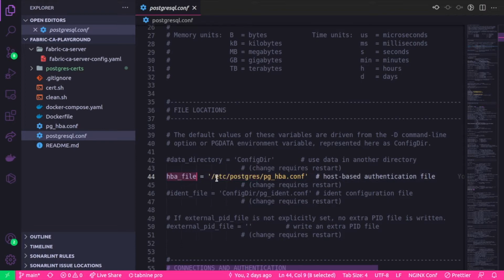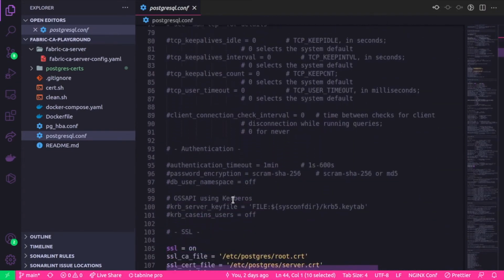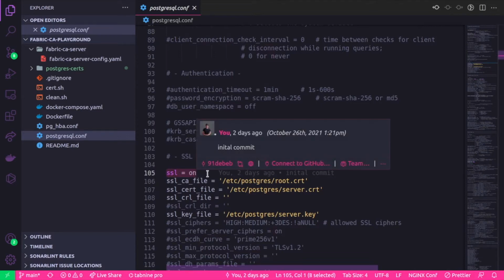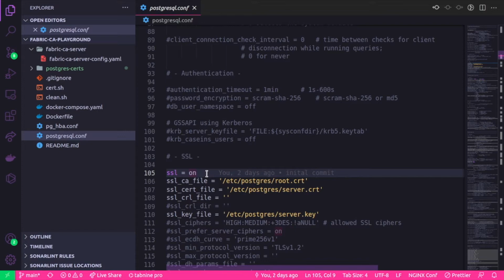So here we have to give the location of the HBA file. Currently my HBA file is in this directory, but while we are creating the Docker image, we are storing this HBA file in this location, which is /etc/postgres. That's why I have given this path for the HBA file, and we're going to see this file later. After that, the other change made in this file is SSL on. By default, we are turning SSL on to enable the SSL settings.